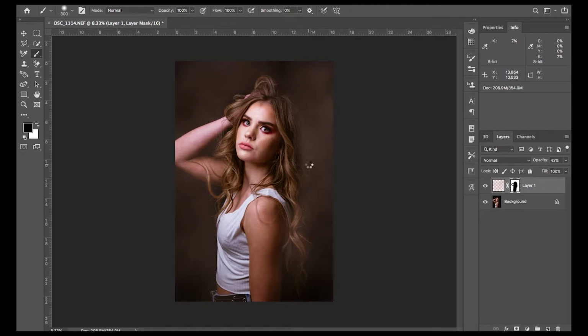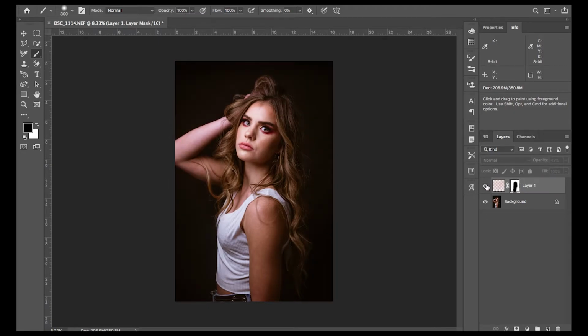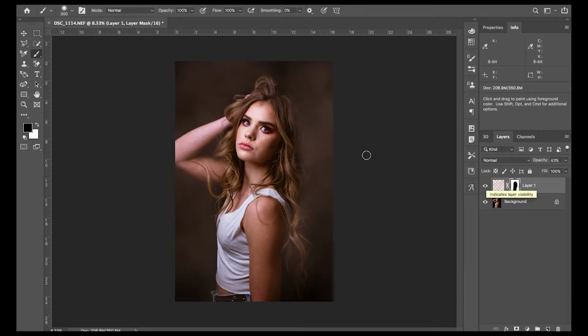If you make any mistakes, you can just do Command or Control Z, and that'll take you back to where you were. So there I just lowered the opacity of my brush so that it's not such a harsh line. I'm going to take the fog off of her hair a little bit, but not too much.